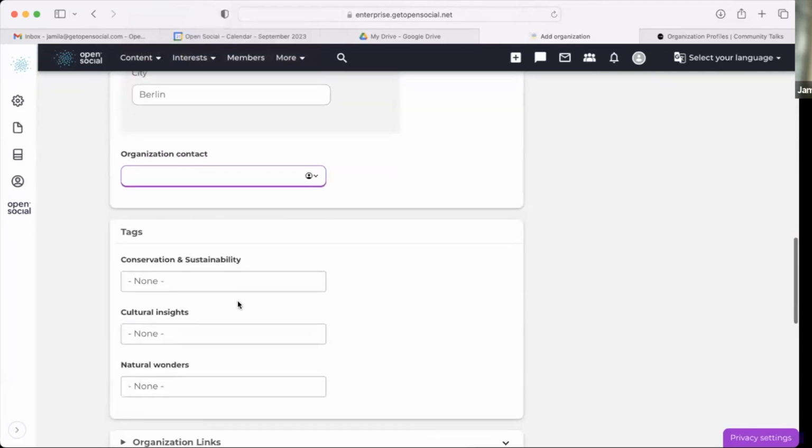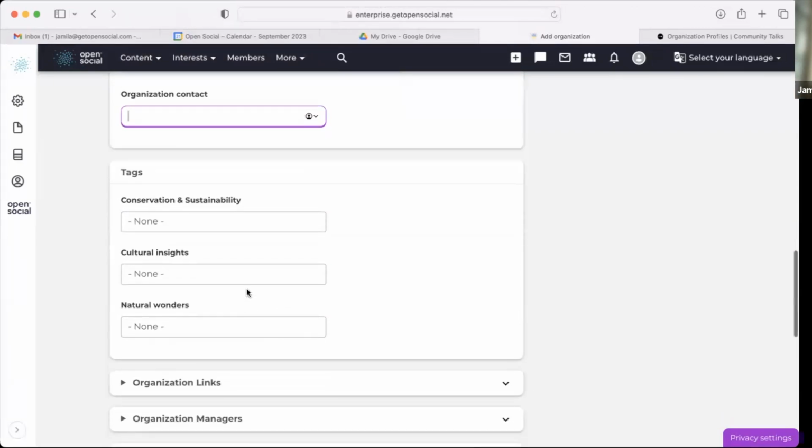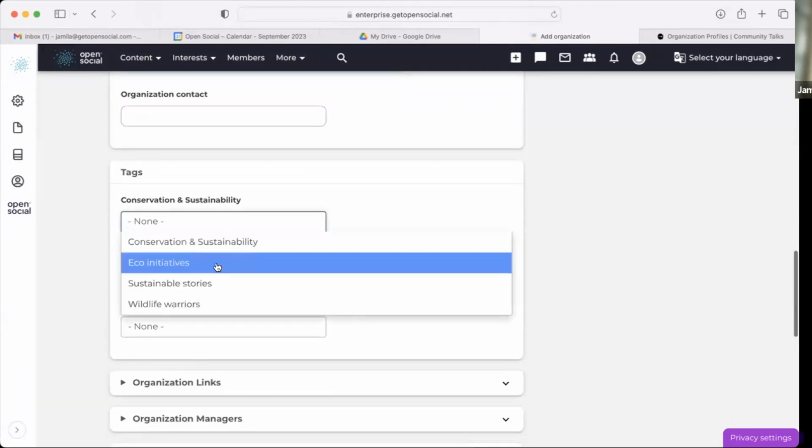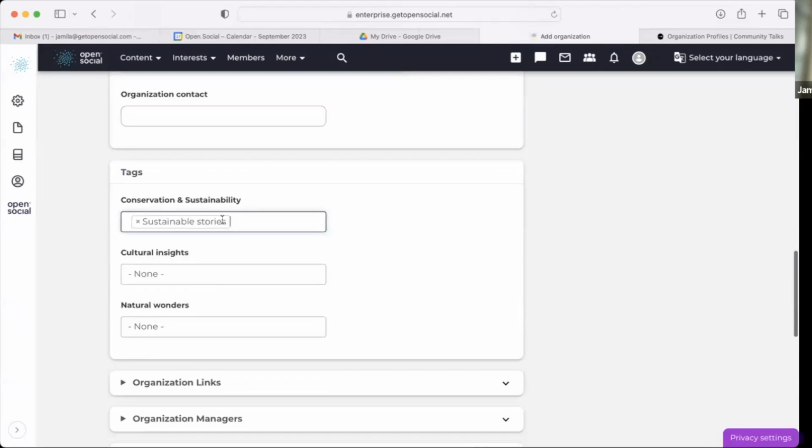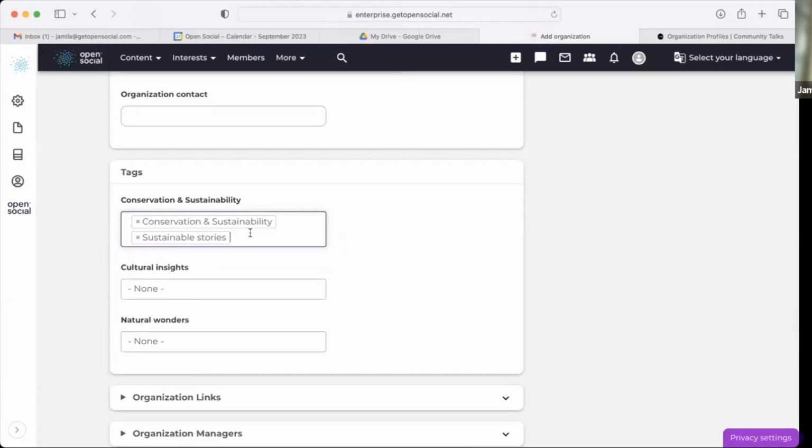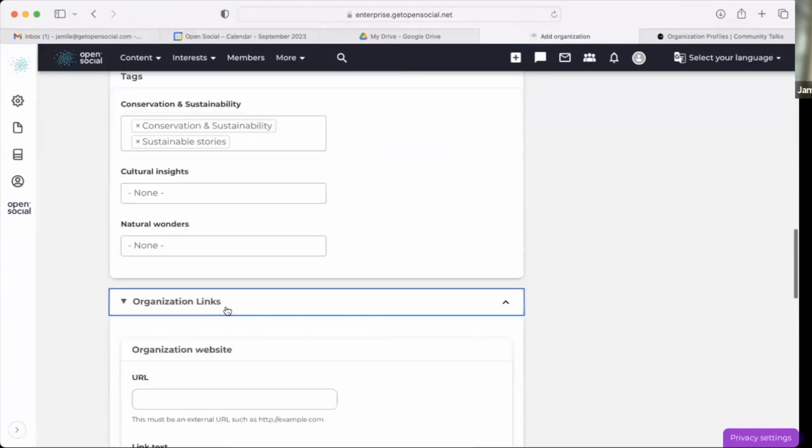And then you also have content tags. So just like you have social tag in your settings, you can choose if an organization can be tagged or not. If it can be, you'll have it here where you can choose which one. So let's say it's sustainable stories and conservation sustainability. You want to tag it with.